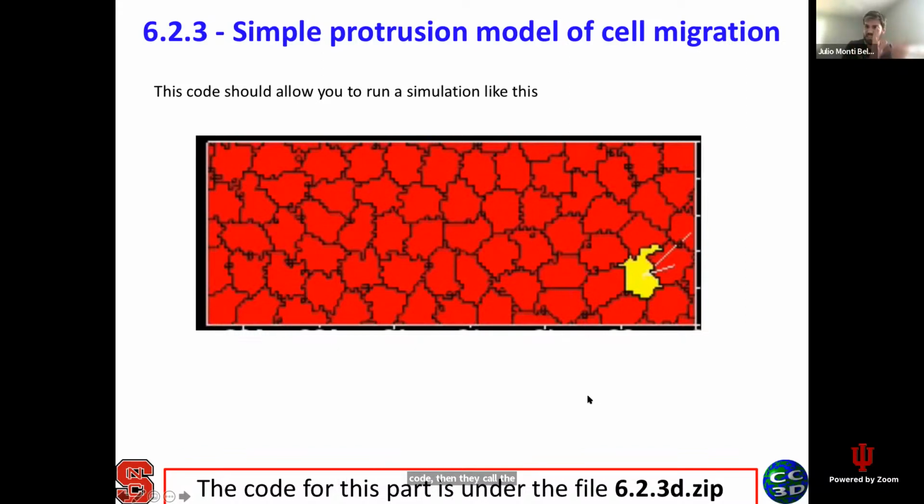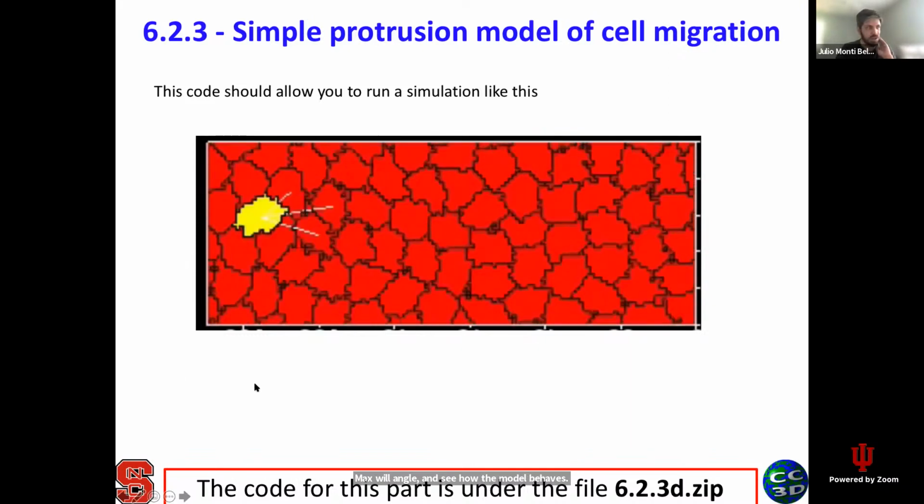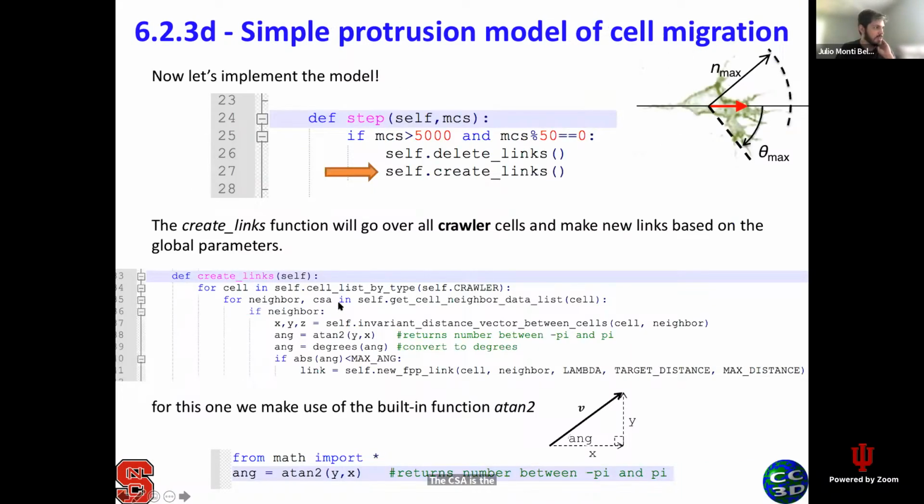You can change the lambda, you can change the target distance, you can change the maximum angle, play with that and see how the model behaves, okay? The CSA is short for common surface area, as Corinne said, and it just tells you what's the boundary length between your cell and your neighbor.